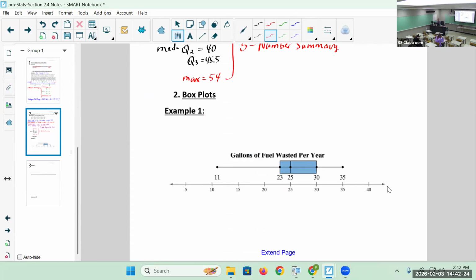So notice that the number line is actually divided every 5 units. I could have started with just the 10. So you have 5, 10, 15, and so on. Then you have 11. Remember, that was your minimum. And it's this point here. 35 was your maximum. 23 was your Q1. 25 was actually your Q2 or median, and then 30 was your Q3.